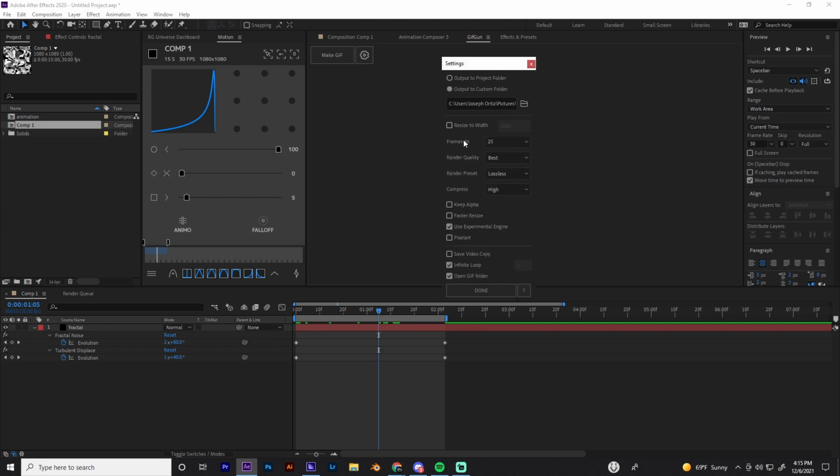But you can go change the frame rate. You can resize the width. You can choose to where you want to save it to. If you want to have transparency, you just press keep alpha. I use the experimental engine where it runs a little bit better. Make sure you click on infinite loop, and that's pretty much it.